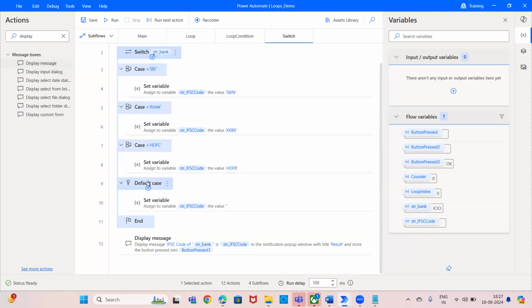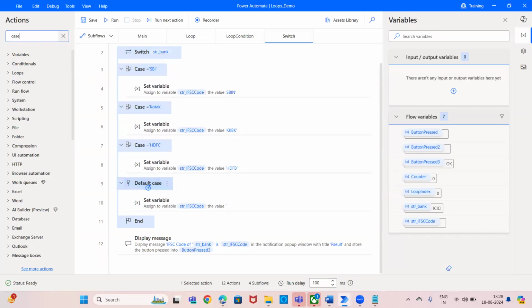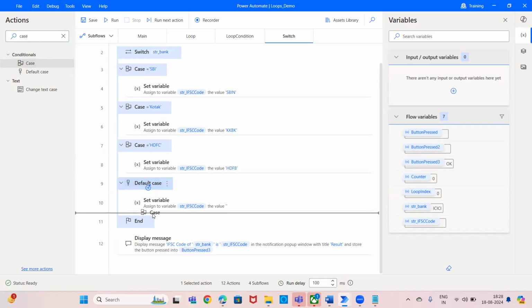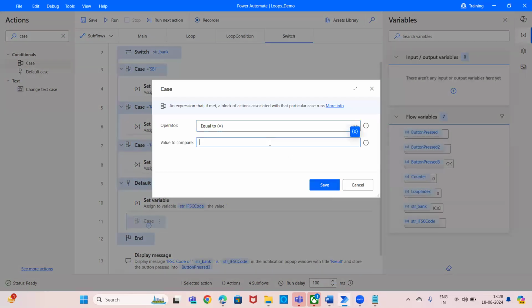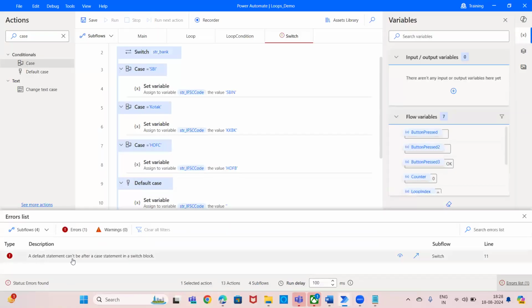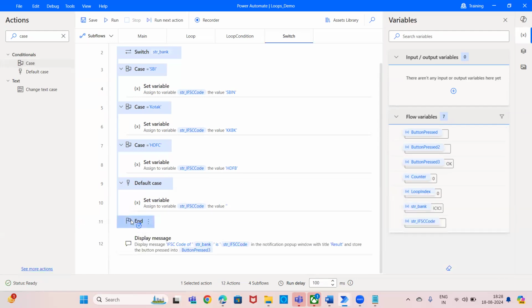Okay, and Sandeep, the default case should always be at the last, or else it will throw errors. See, for example, if I enter something like case, give something like this. See here, a default statement can't be after a case statement in a switch block. Okay, it should be at the last. So if I delete this, it will not show any error. It should be here only.